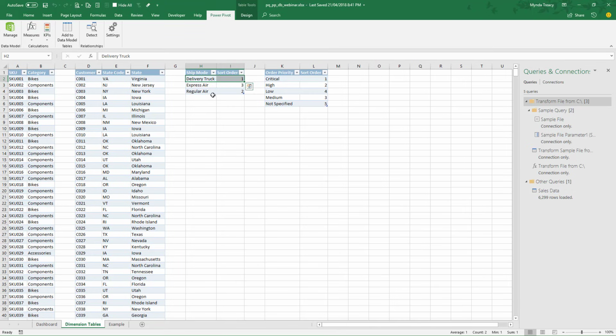I want delivery truck first, then regular air, and then express air. So I've got a field here for sort order, and I can use that field to force the pivot table to sort these in this order. And I can do the same for the order priority. I've got the order priority and then the sort order.